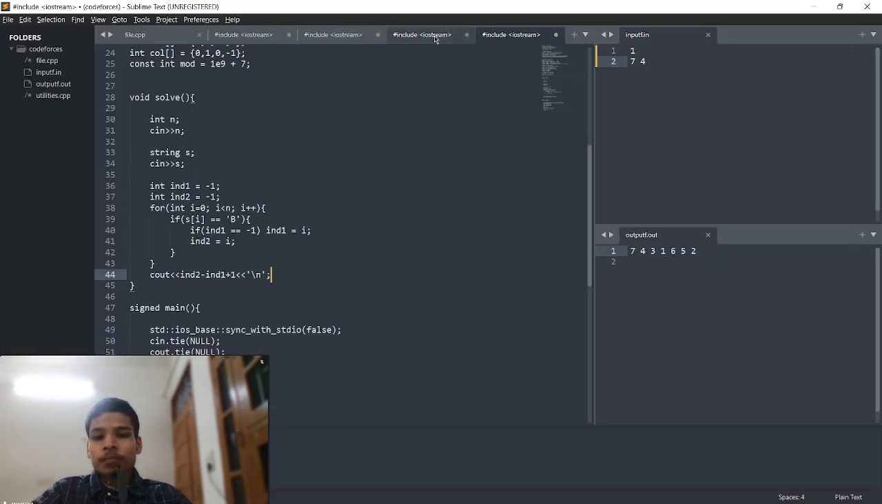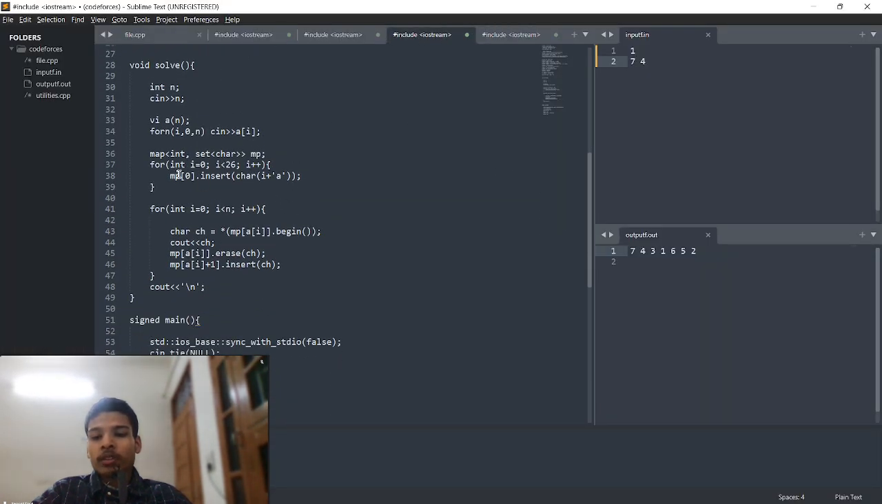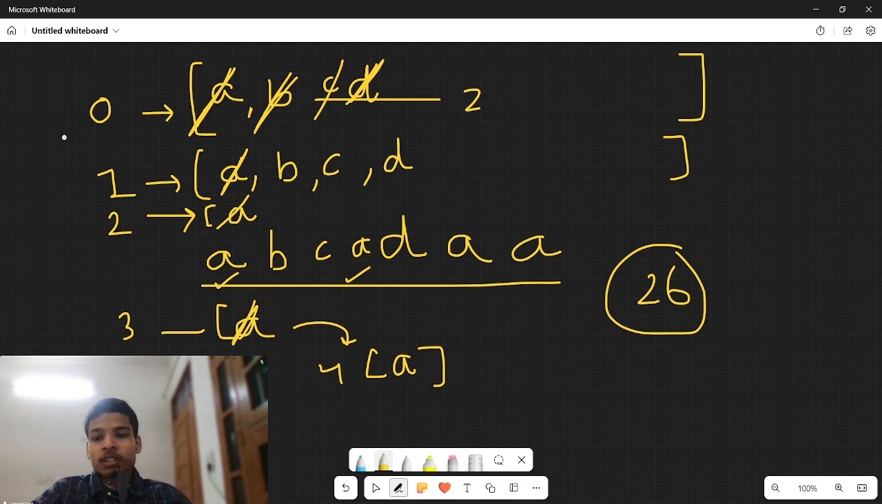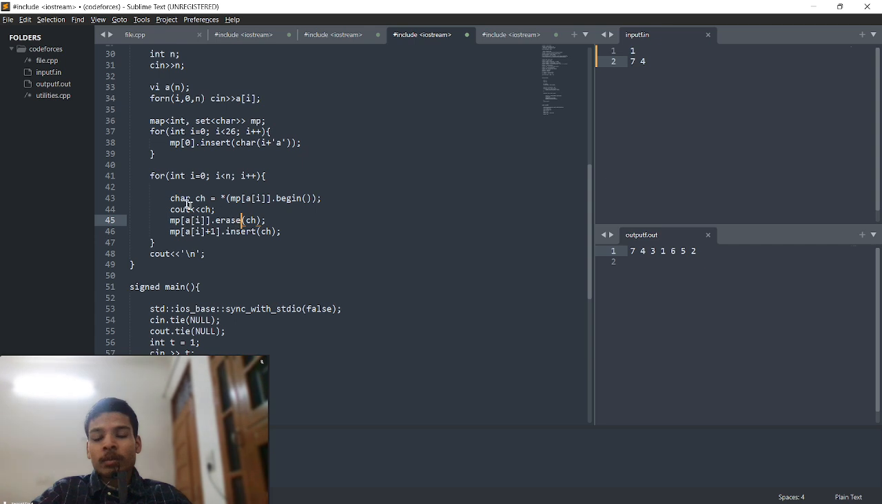So if I show the code, what I'm doing is first of all inserting all the characters in my zero array. Okay, I'm taking a map for easy usage. So I'm first simply inserting all the characters in my zero array. Okay, I have inserted. Now if at any point I'm encountering a[i], I will simply take the character at the first point in my map. For example, this is my 0, this is the map of 0. I will simply select the first character, which is in this case A. So I will get the A and print it to my answer.